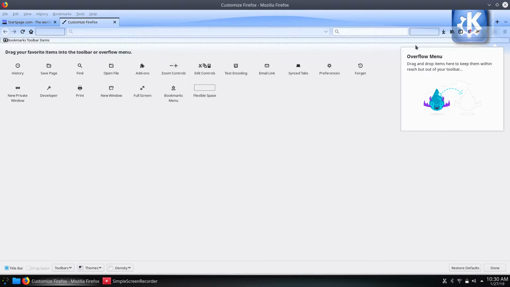And I'm going to move a few things around. Don't need a spacer. We'll get rid of those flexible spaces. I like to put my page reload over here between my main bar and my search bar. We'll go ahead and move our download here. I don't really care for having that up there. We'll move it and we'll move it.